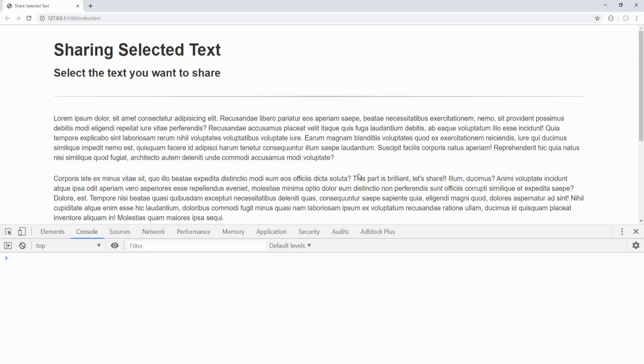Okay, let's check the result by selecting some text. Button shows up, and on a mouse down event anywhere in the document, indeed button goes away.